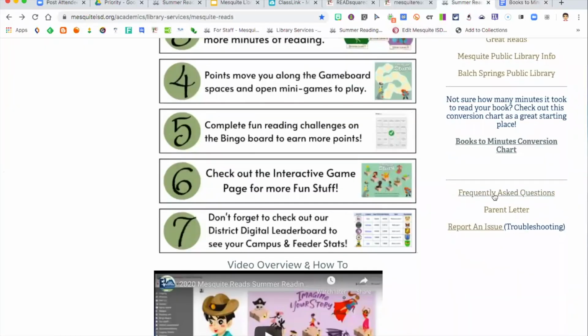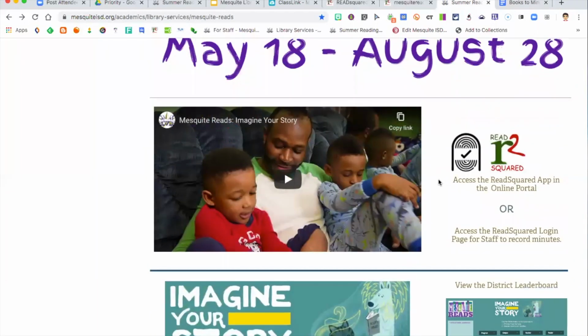Underneath there, you'll see a link to our frequently asked questions page. We have a link to the parent letter, which you can share with parents. And if there are any questions or issues that you are having, you can click on report an issue and it will fill out a Google form and we will answer those and add them to our frequently asked questions page. So let's get digging into the actual ReadSquared app.